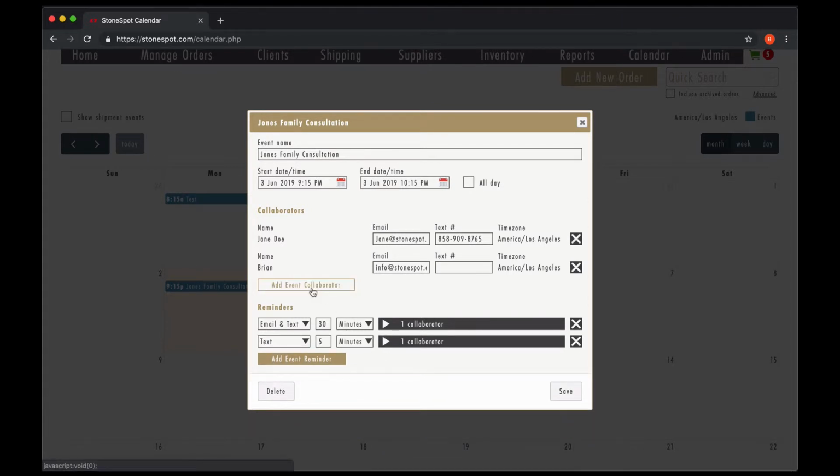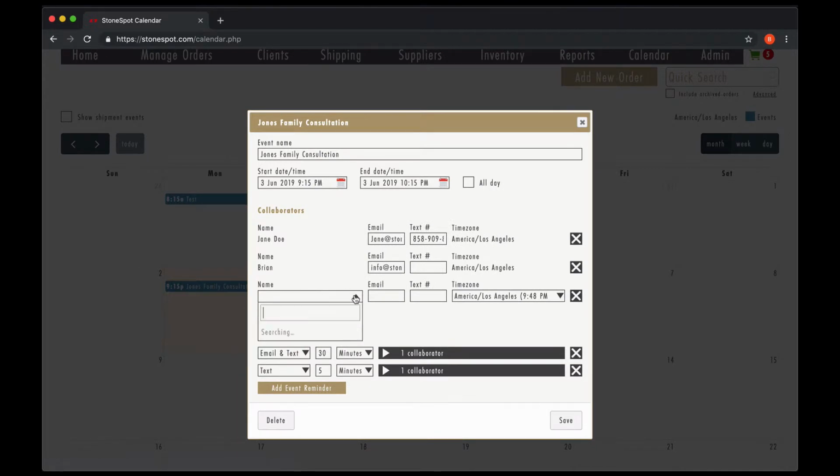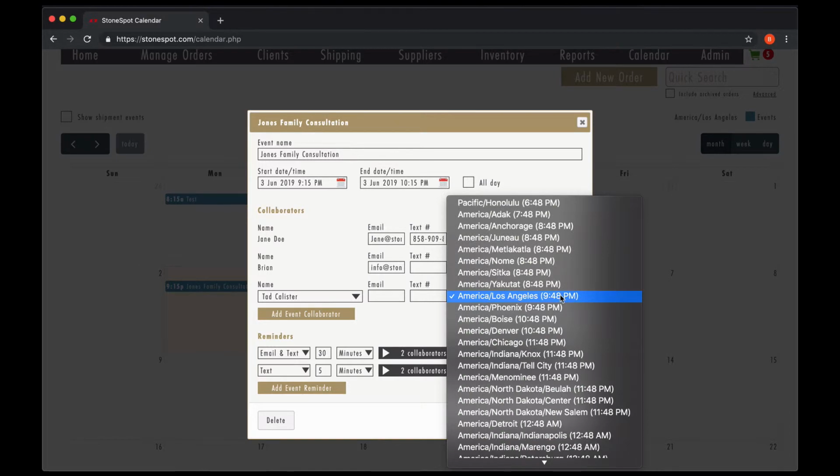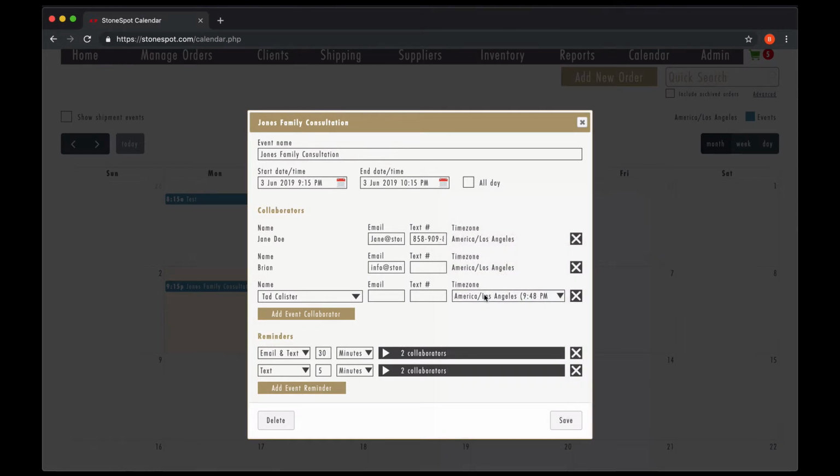Now, to create new event collaborators, you have some options. So I'll click on Add Event Collaborator right here, and I get this drop-down menu. If I want to add a collaborator that's a coworker, I can choose from this drop-down list. If I want to add a collaborator that's maybe a client or a supplier, I can just type in a name right here. So I could say Tad Callister. And then I could put in an email address and a cell phone number if I wanted to have a text message go out. And then I could choose a time zone for Tad. I'm going to go ahead and leave it in that same time zone. And that's how you would create a new collaborator.